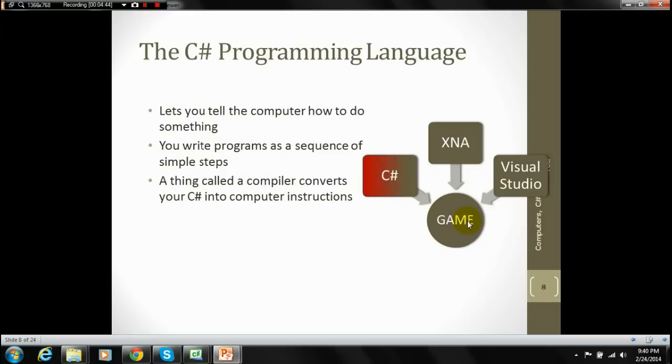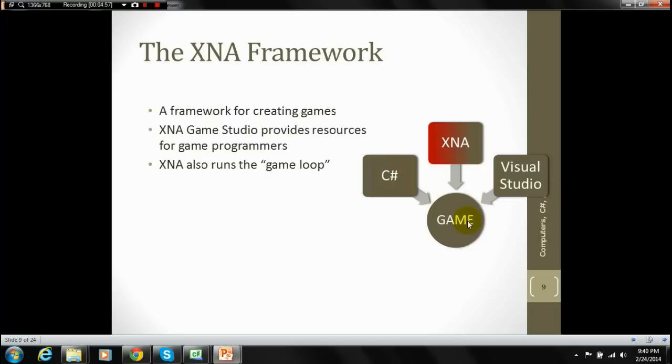The C# programming language is how we will be telling the computer what to do, step-by-step instructions, and there's a compiler in between that compiles the C# code into the instructions that are executed by the game. As I mentioned in the last video, and I demonstrated, XNA runs a game loop that runs every frame, and that's constantly updating and constantly drawing and doing its logic calculations and running with it.